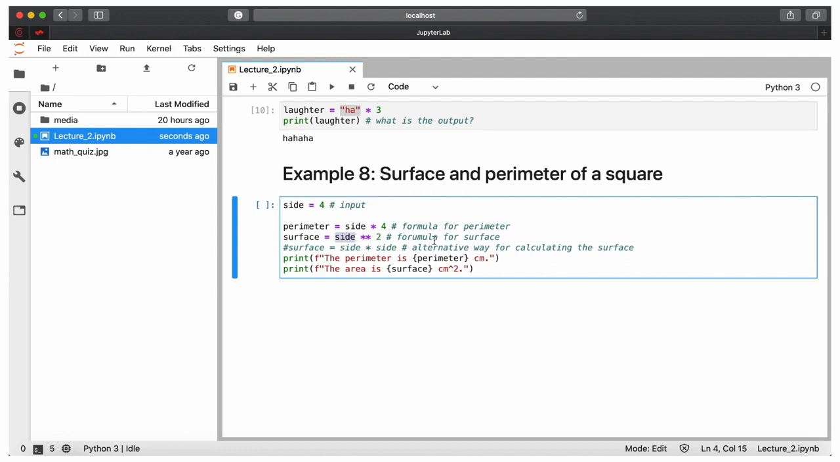So the side squared. And then we print out the perimeter, again with Python's formatted string literals, and we print out the area or the surface, again using Python formatted string literals.